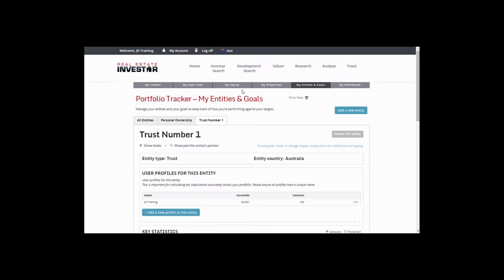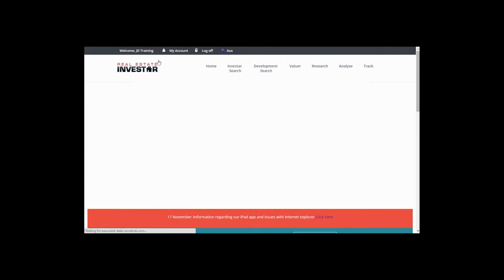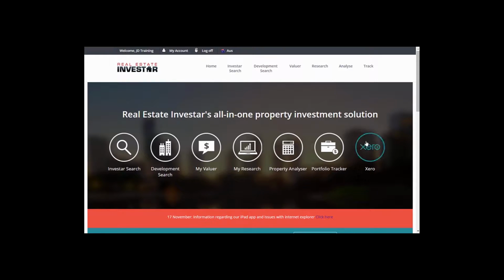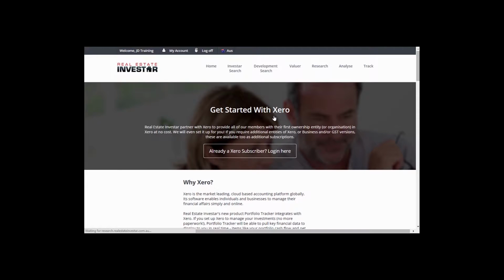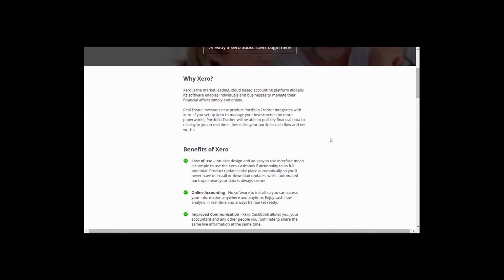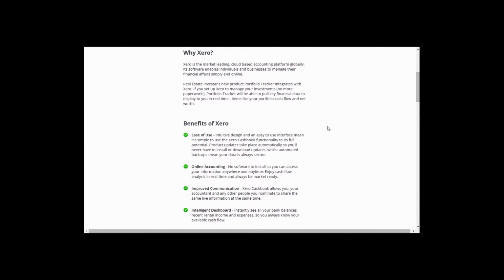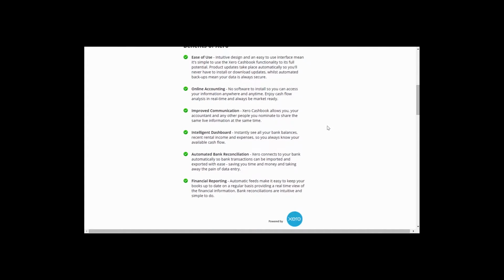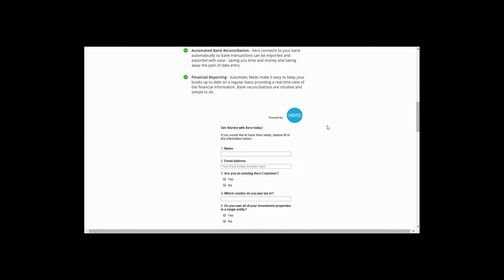What we're going to do is walk through the process of getting Xero requested and set up and integrated with Portfolio Tracker. The first thing you want to do is go to the home screen. Click on the Xero logo, and this will take you to the Get Started with Xero page. Scrolling down, there's a little bit of information about why we partner with Xero and what the benefits of Xero will bring you and your portfolio.